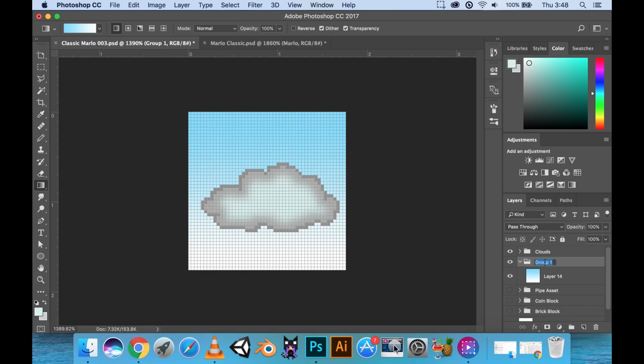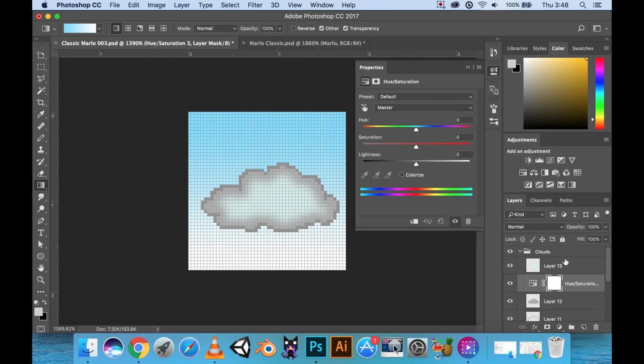Let's change this name right here: sky background. Let's go ahead and slightly adjust the colors here. Let's use hue and saturation right here. I'm going to use these two. I'm going to grab it to this piece, and slightly change up the brightness of this just a tiny little bit.